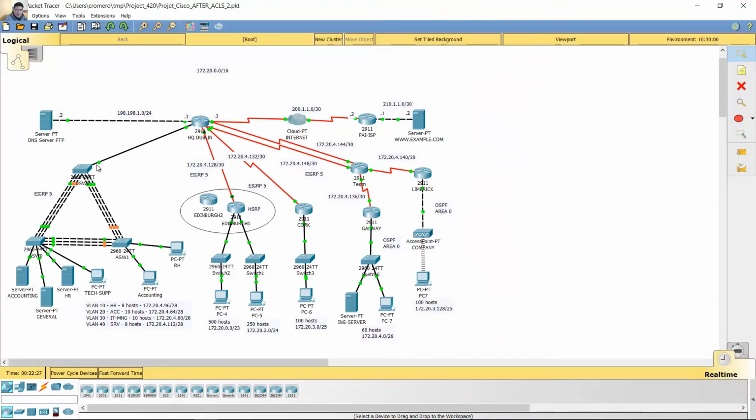So the distribution switch will share all its VLANs. So the distribution switch will share all the VLANs created here to the access switches.